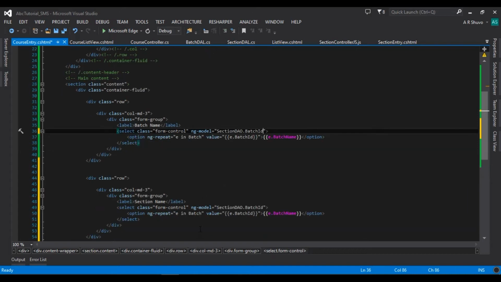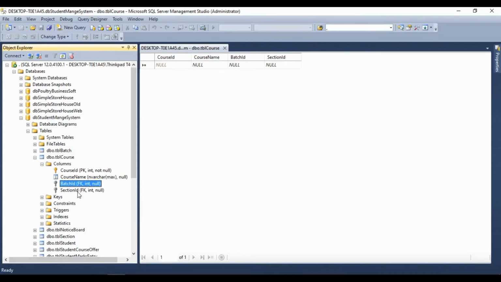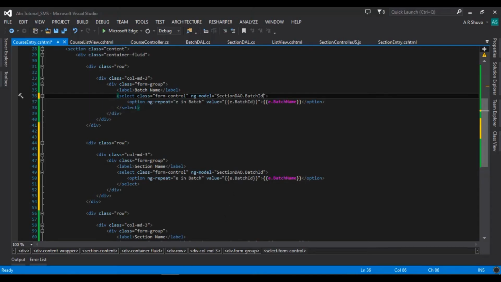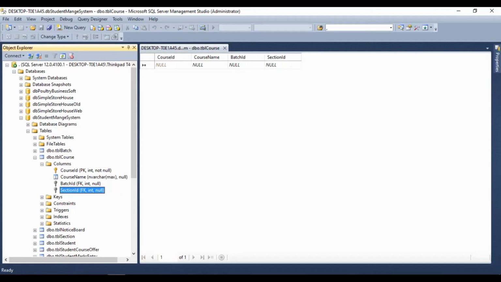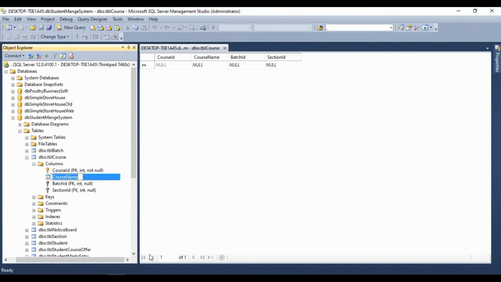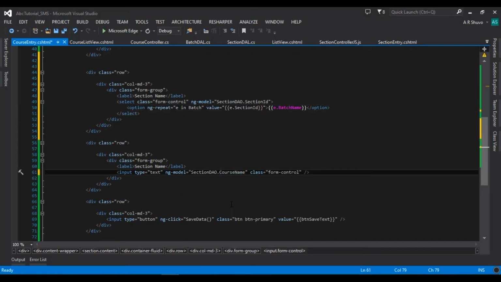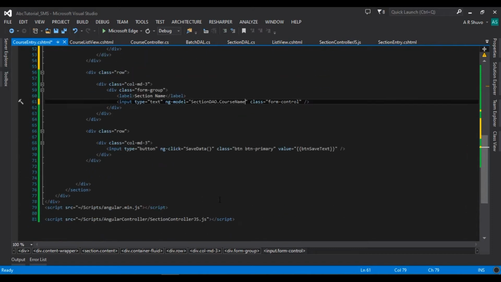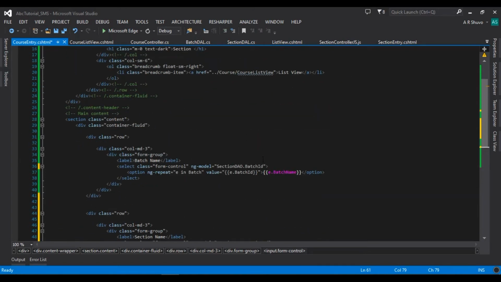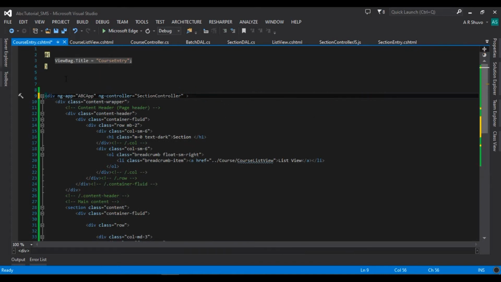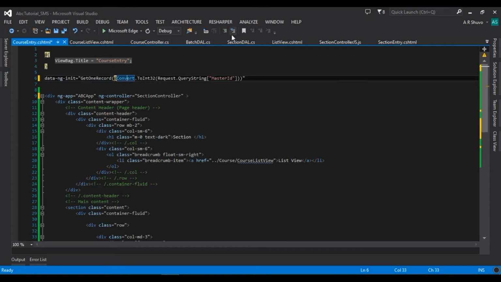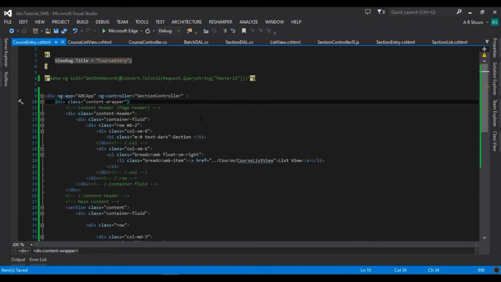So I'm going to add this batch ID, and now we need section ID. We also need a text box for course name, so just copy course name and paste it here. I'm going to remove this initial from here and just comment it, and run this project.